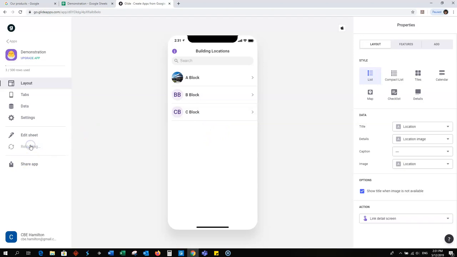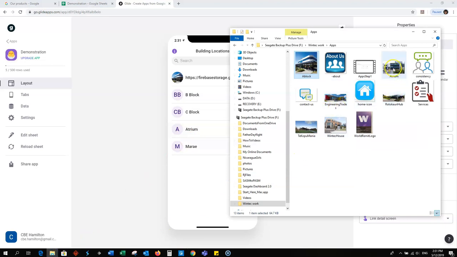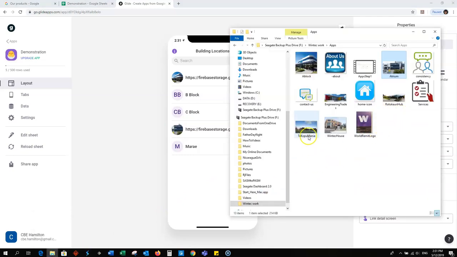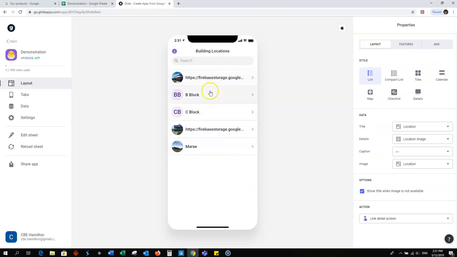Reload your sheet to pick up the information that you added to your Google Sheet, and then choose your appropriate graphic and drag and drop. And now you'll notice as the graphics are being drag and dropped that the pathway of the graphic is appearing in this view. And you'll notice here under image, it's saying get the image from location, and it should actually be location image. So let's see how we can troubleshoot this.